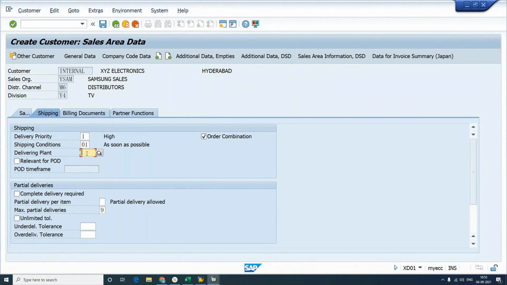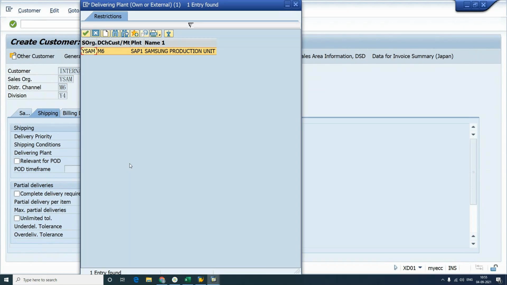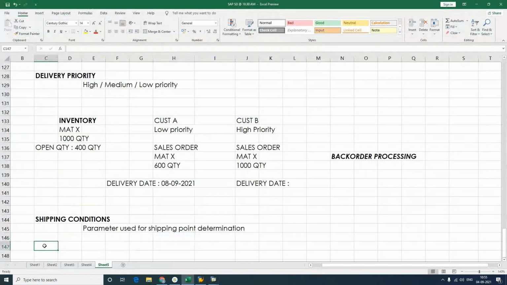And then we have this particular field, delivering plant. From which plant are you going to deliver the stock? We have assigned our plant to what? For the combination of sales organization and distribution channel, which we call a sales line. So try to select the plant. This is the plant from which I'm going to be issuing the stock, so maintain that plant information here. And we have one more field by the name relevant for POD. POD stands for proof of delivery.